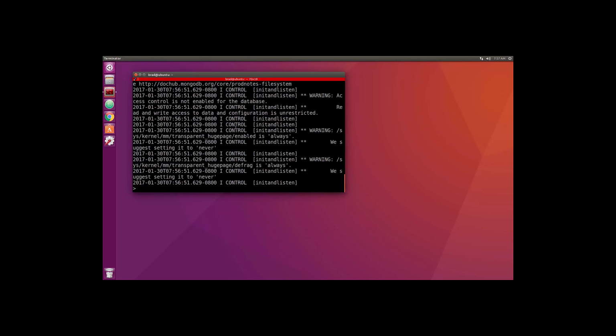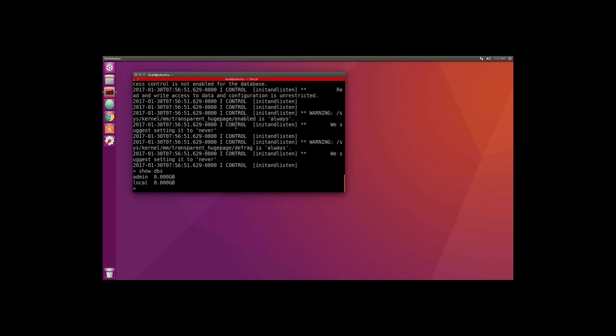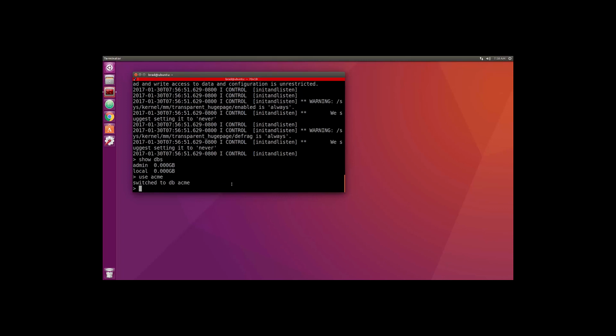Alright, so let's look at some commands. We have the command show dbs. That's going to show us the databases. By default, we have this admin and this local database. Now, to create a new database, what we want to do is just say use and then the database name. Let's just call it acme. You can see that we've now switched to the database called acme.